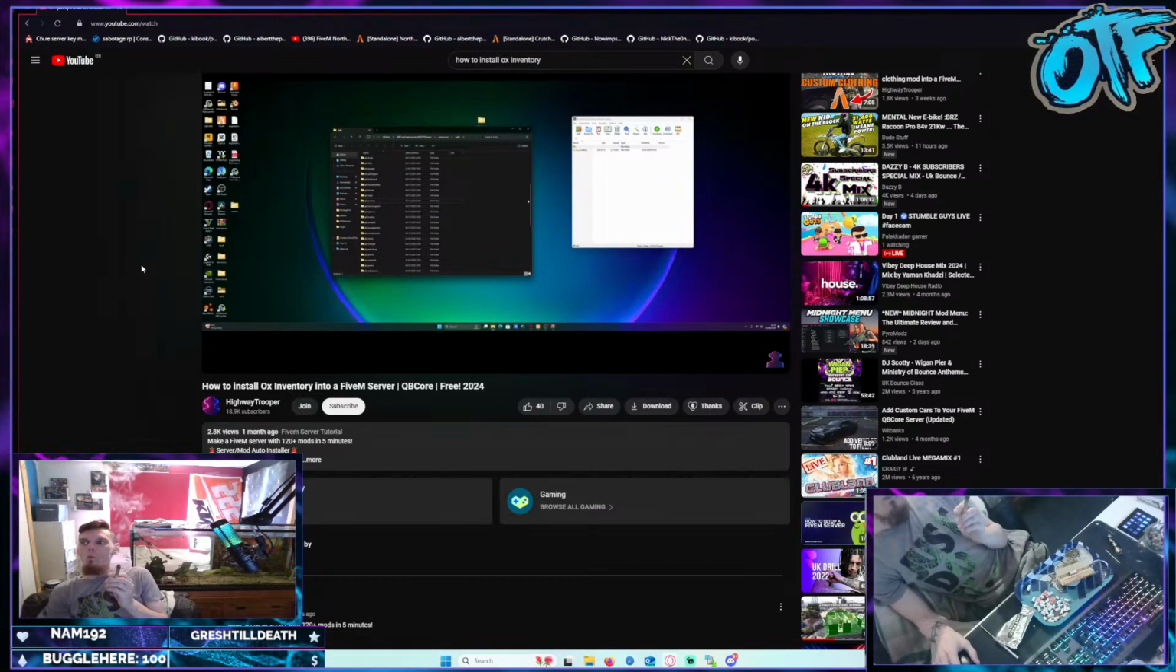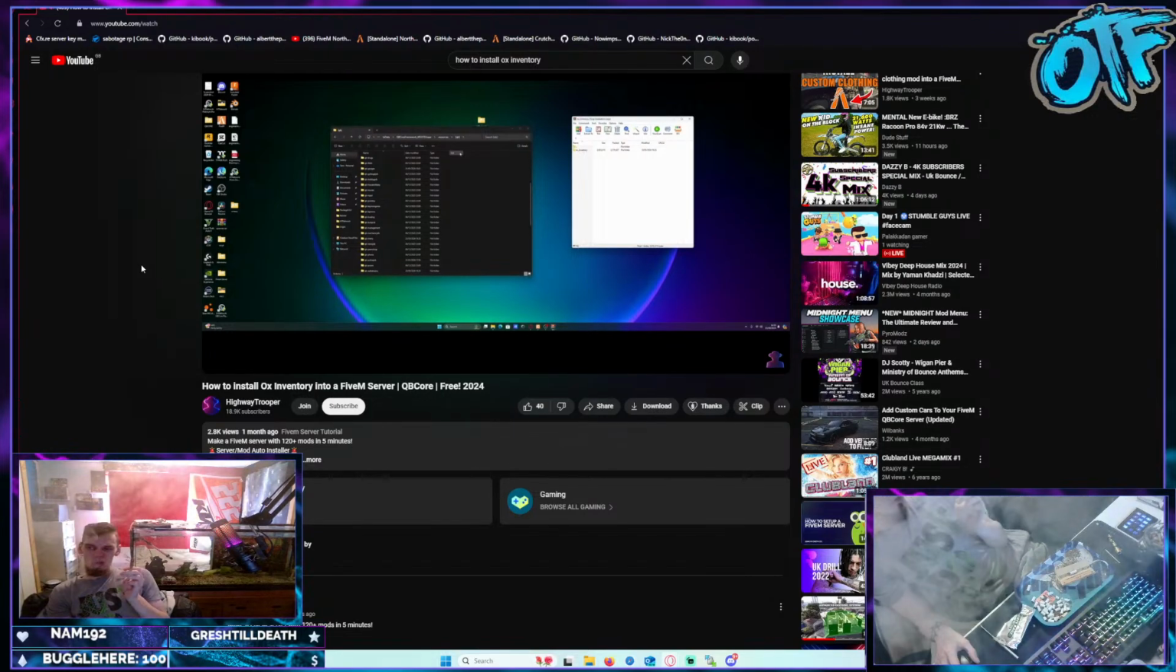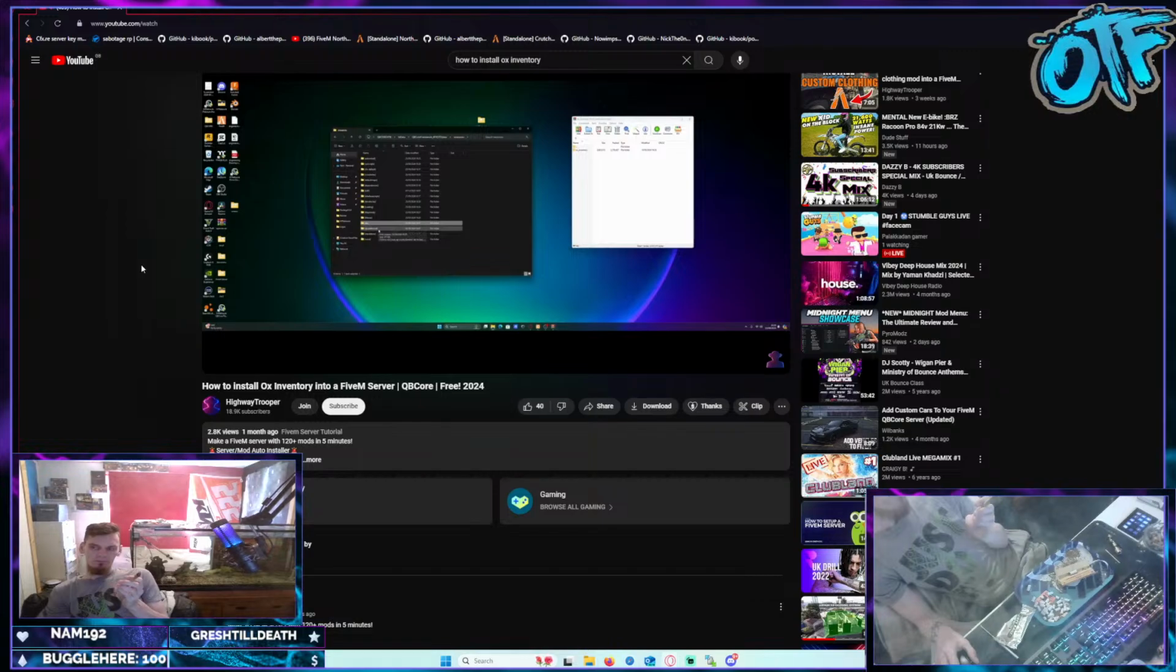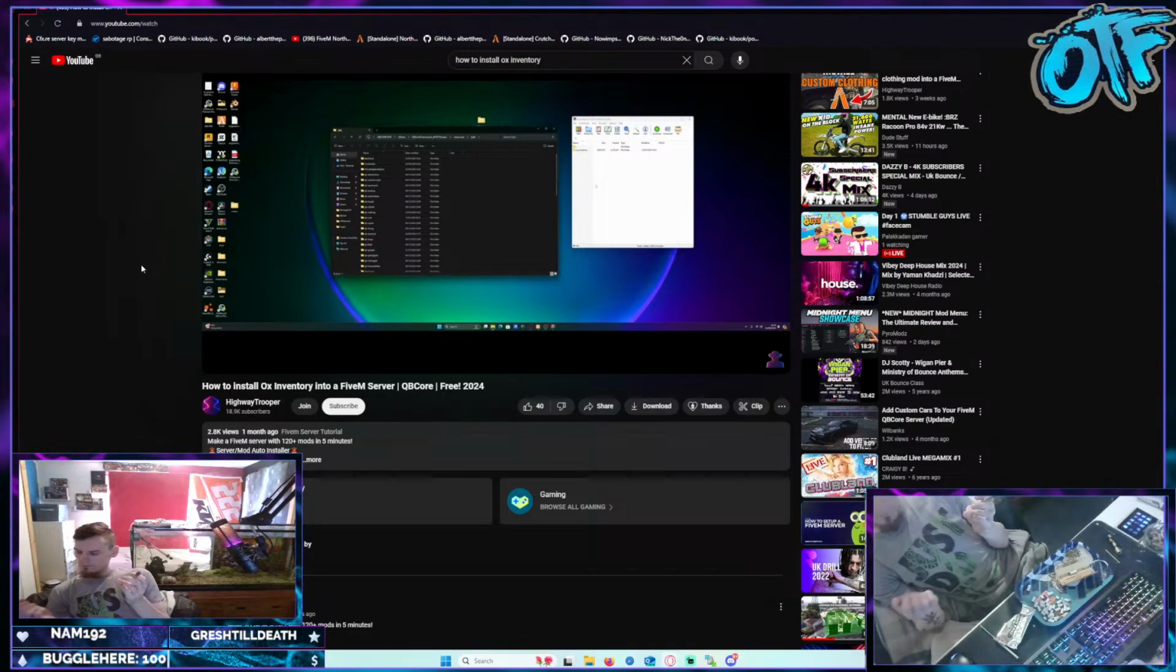You can either drag our OX inventory folder into our QB folder, or you can do what I've done here and make a separate folder called QB Additional, and put all of your additional QB Core mods in here. It's really up to you, but for the sake of making it easier to follow, I'm going to just put it into the QB folder. So now grab the OX inventory folder from the zip, and very simply, drag and drop it in. Now we can close that download.